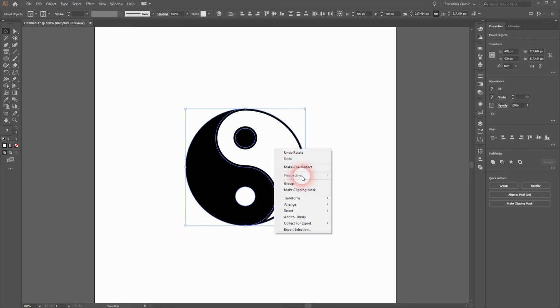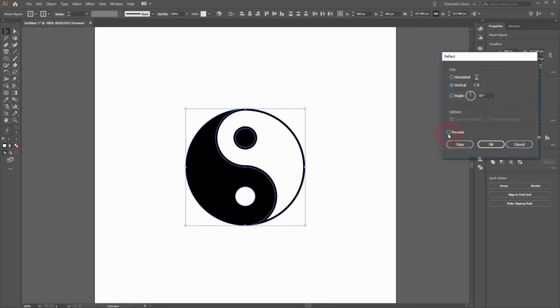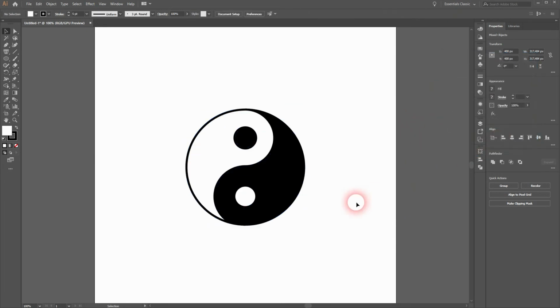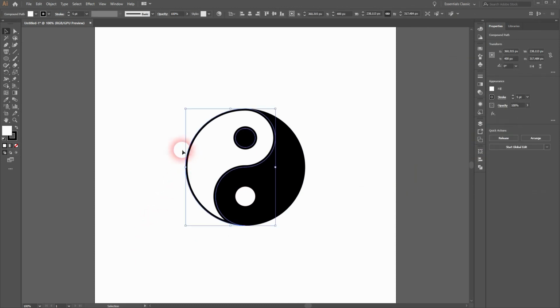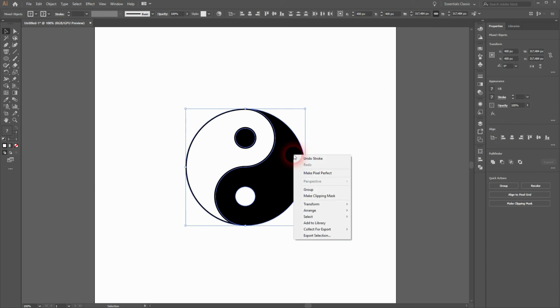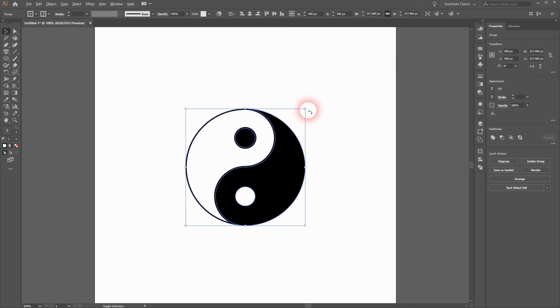Or you can reflect it. Right click, transform and reflect. I guess the original one looks like this, where the white is on the left side and it grows bigger to the top. And now I decrease the size of the stroke. That's way better. And now I can group it again. Resize it holding shift and alt.